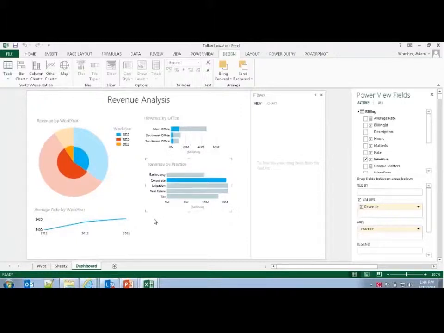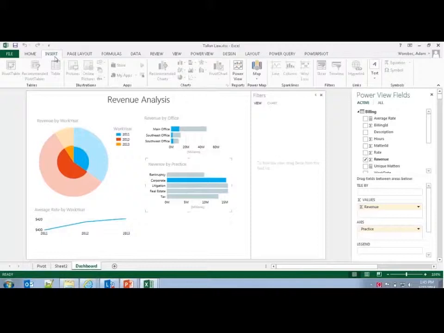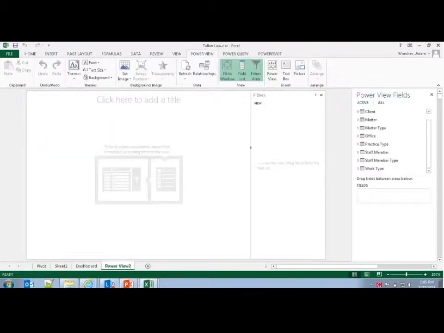They're very healthy. They're continuing to grow, and their average rates are growing as well. Just to show you how easy it is to produce a chart like this, because you're thinking, wow, it's very fancy, it's very animated, it's taking a long time to produce. I'm going to go over here to the Insert tab. I'm going to click on Insert Power View Report, which is in the middle here. It's going to create another blank tab for me.